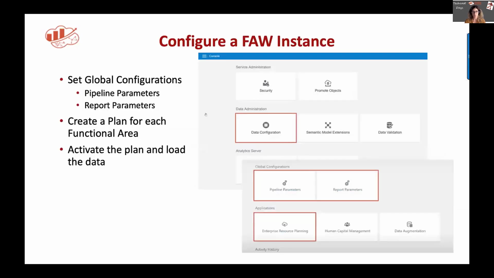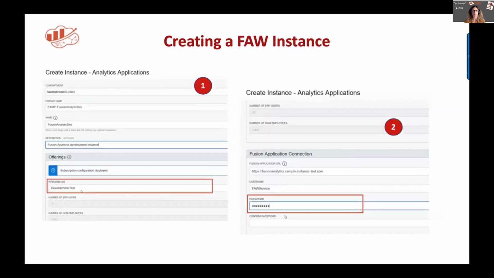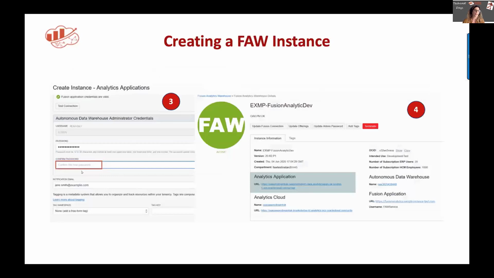the Fusion Analytics Warehouse. One thing that is important for you to see is that once you enter all the details for the Fusion application connection, so you have to put the URL, the username and password, then you have a test button here that you have to press just to be sure that you can connect with your cloud ERP application. Once you do this, you create your autonomous data warehouse cloud and press the create button, and you will have, after approximately 1 hour, a Fusion Analytics Warehouse up and running.